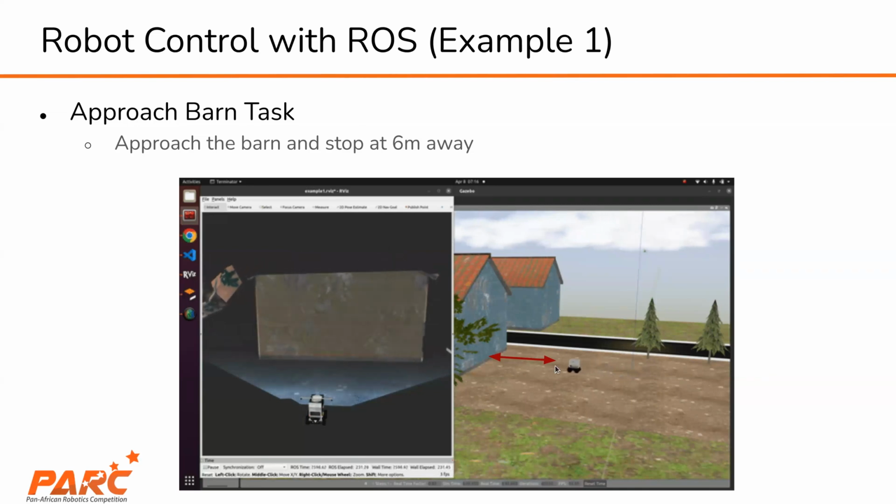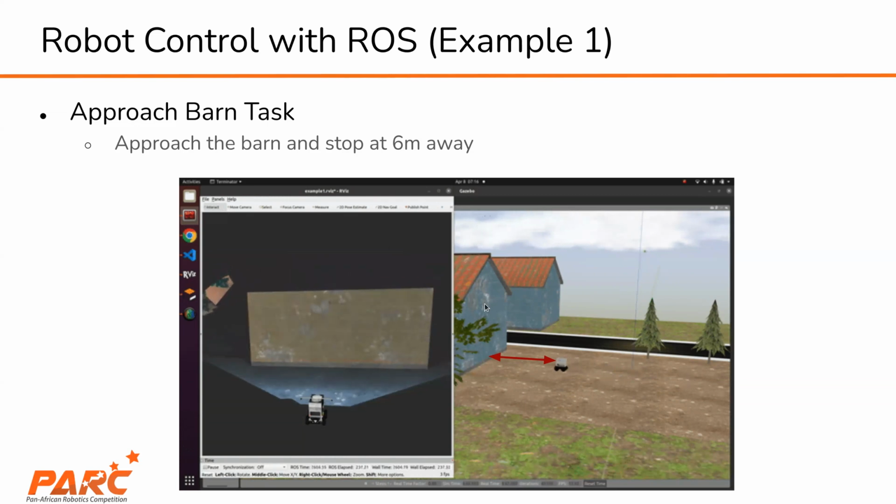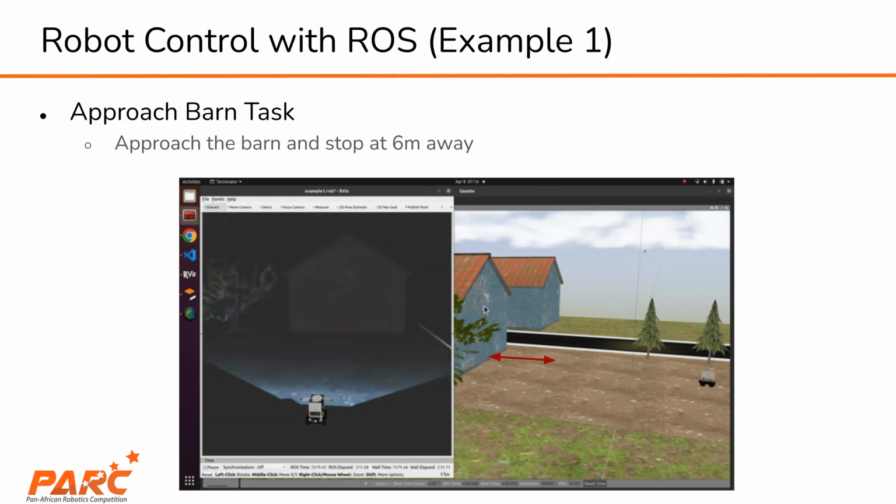Okay, let me just give some more detail. You know the robot start position is around here. You know the barn is around here. Okay, that is what you know. And you have all the sensors I already described to you. You have the camera, GPS, and the LiDAR sensors. How would you solve this problem?